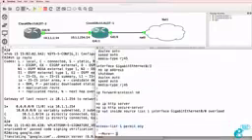IP domain lookup is required. That is the default on IOSv, but is not the default on Dynamips images. IP name server, and I'll simply use Google for this. So ip route, ping google.com. So it's trying to get to Google.